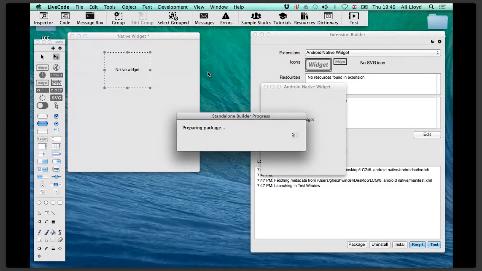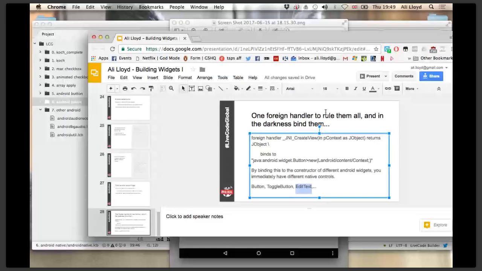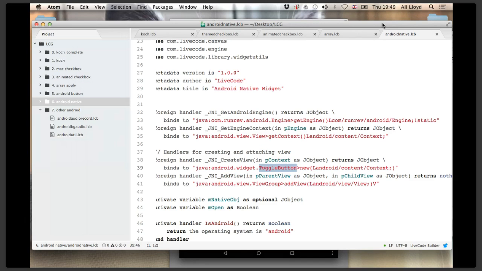Let's see, it's still preparing package. Okay, that's going to take a while. While we're waiting for that, perhaps there's time for a quick question from Herman. He's asking, the unsafe blocks, are these subject to future syntax changes?